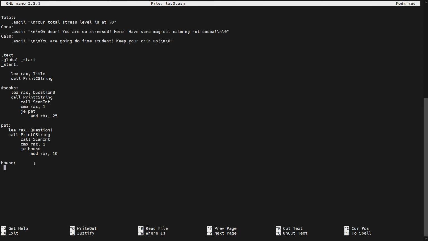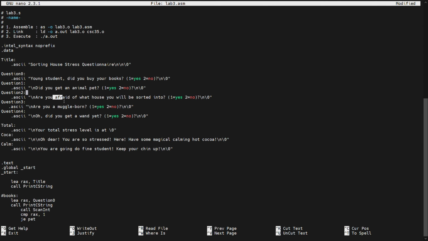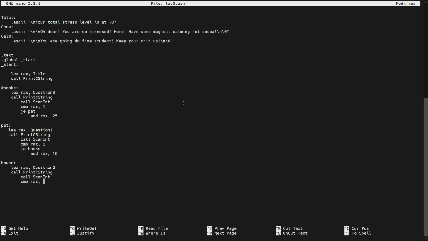So in house, we need to do the same thing where we have Leia, which is load effective address, RAX, and we're loading question 2 into RAX. Then we're going to call print cstring to print it out, and then call scan int to pick up user input, and then we need to compare RAX, and what we're comparing it to depends on the question. So looking at the house, are you afraid of what house you get sorted into? Well, if the user input's 1, that means they are afraid, so they are stressed. So if we compare this to 2, and then for here we do jump equals, and then we're going to move on to the next question.